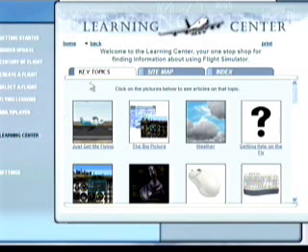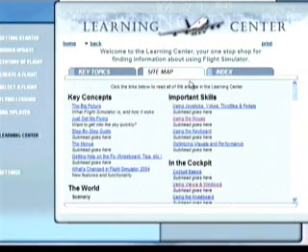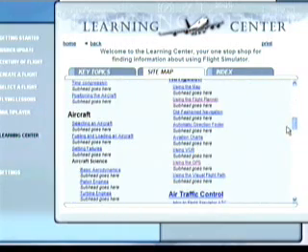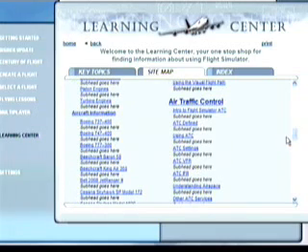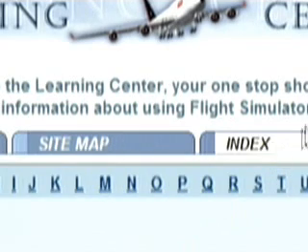I think I'll check out the Learning Center. Oh, I see. The Key Topics tab shows pictures of all kinds of content to explore. And the Site Map shows the categories of information in the Learning Center. I can pick a category and read articles about weather, GPS, aircraft specs, air traffic control, and almost everything else I want to know about Flight Simulator. And the index works just like an index in a book. It looks to me like there are 3 different ways in the Learning Center to find the things I want to know about Flight Simulator.